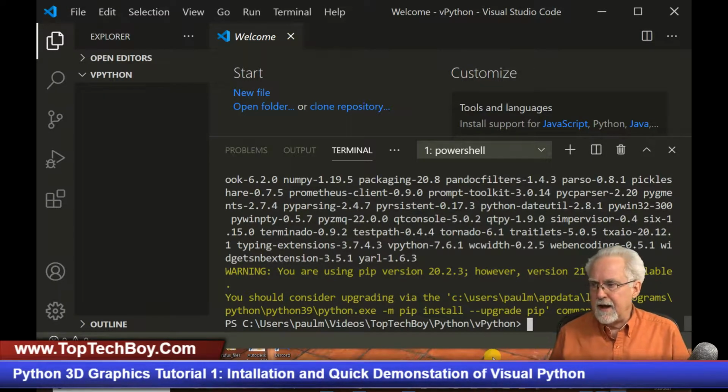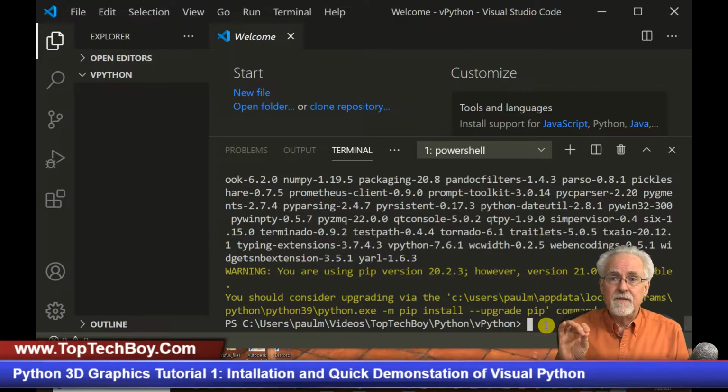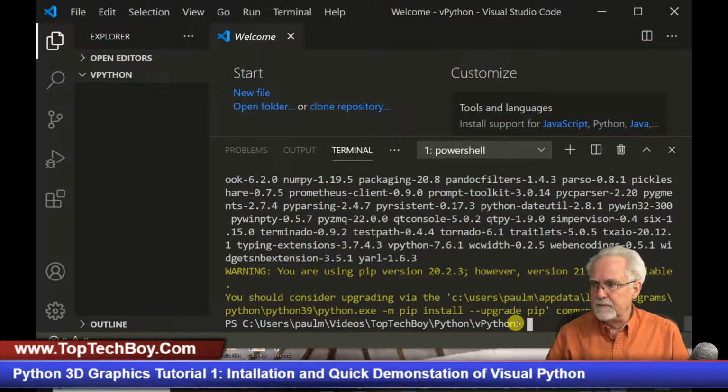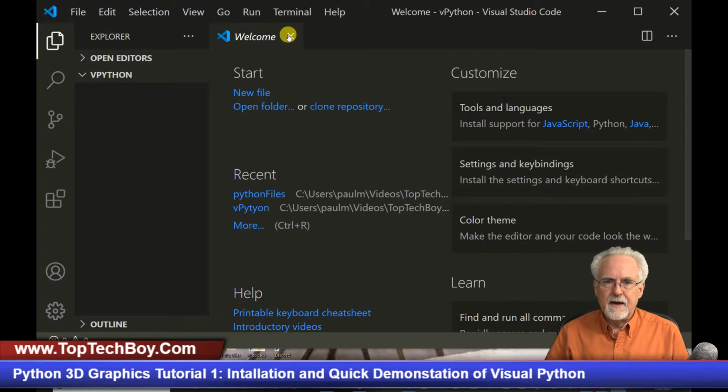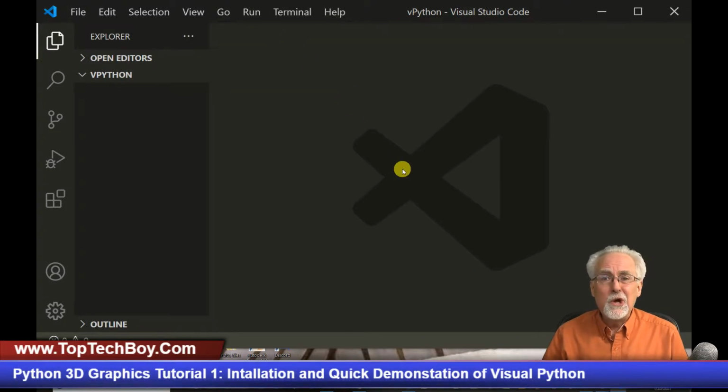Okay, it looks like my Vpython has installed. And so if yours hasn't finished yet, go ahead and pause the video until your installation finishes, and then rejoin me. Okay, so I'm going to assume that you have it all installed now, and I am going to kill this, and then I am going to kill this, and so we are ready to start our first program.